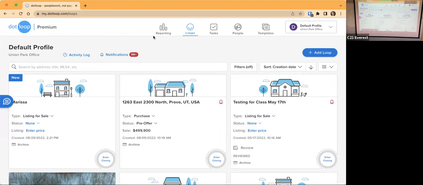So from this home page here, this loops section, when you first log in, you have a few different options available to you as far as how this looks. And those are contained right here. If I click on this, you can see I have a grid view that I can do, I can do a list view, or the compact. So I'm on the grid view.